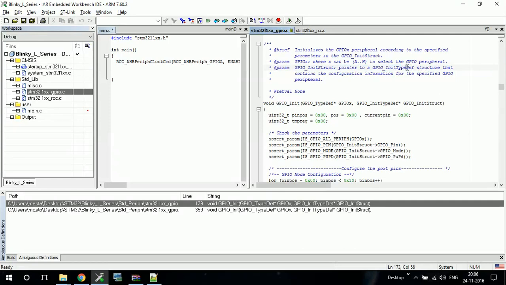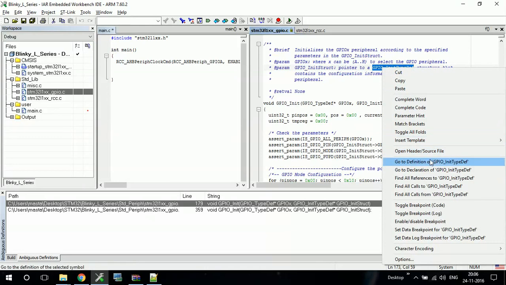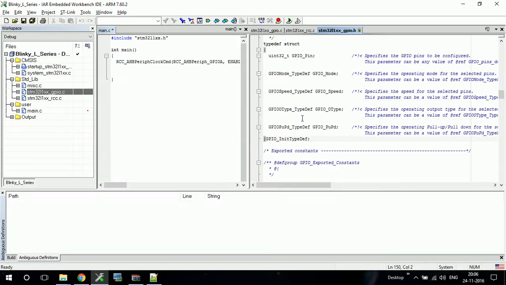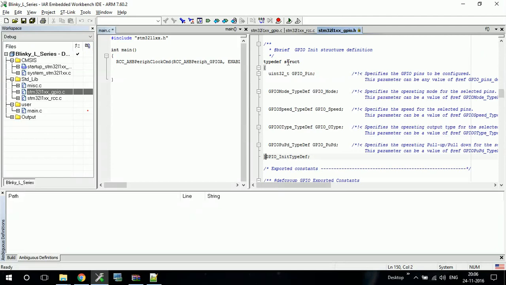So what we need to do is define the values of that structure. We'll go to that structure and see what the elements of that structure are. In this case the elements are GPIO pin, mode, speed, O type, where O type means output type, and GPIO PUPD, which stands for whether you are going to pull up or pull down. To use this structure, we will define a variable of this type definition and give a name to it. Let me name it initialize perif. Any name you can give here.